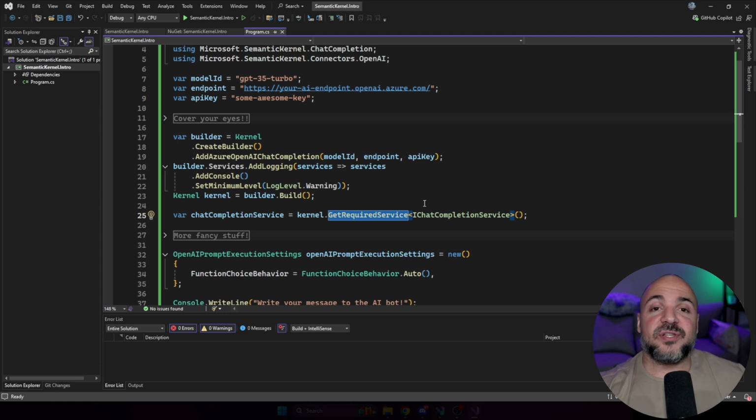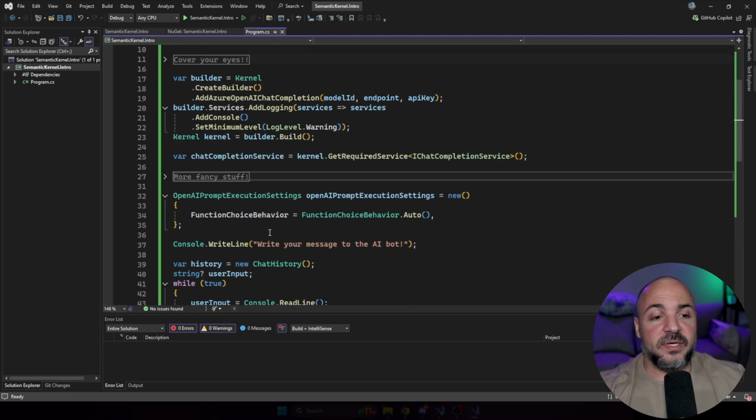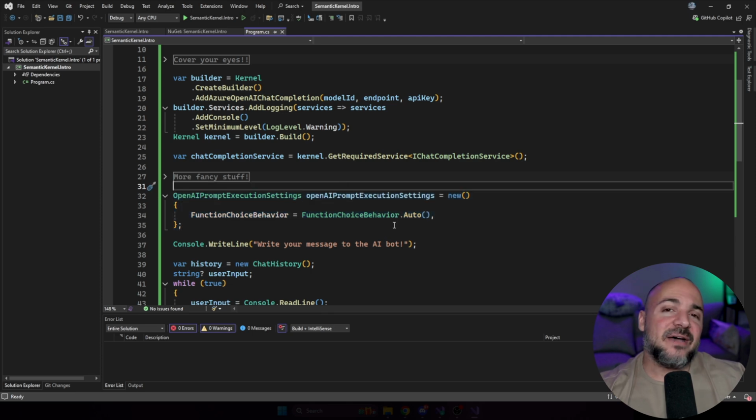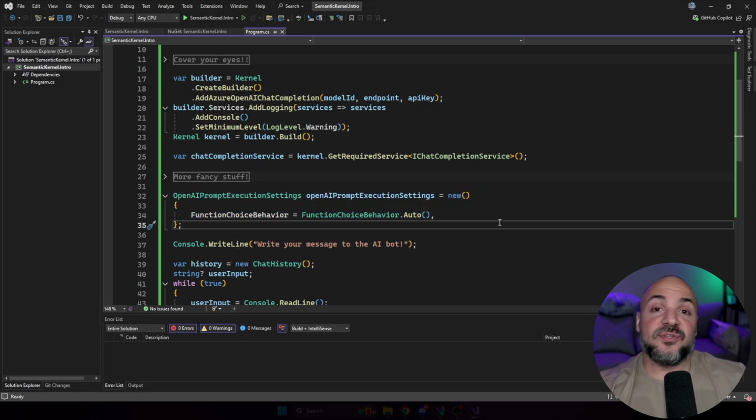So we're going to ask the kernel for this required service. Again, very much like ASP.NET Core working with the dependency injection framework, we say, I want the IChatCompletion service, and we're going to assign that to a variable. Next up, we're going to configure the prompt settings. For what we have going on right now, this isn't super important, but in a follow-up video, this will make a little bit more sense, and we'll see how we can use something like plugins inside of Semantic Kernel. For now, we're just going to focus on chat, though.